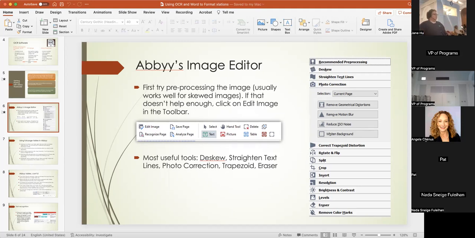But for a regular document, you're going to try the pre-processing first. It'll deskew and a couple of other little things, but mostly it's deskew. So if you have something that's slightly skewed, it actually works really, really well. If not, then you want to do edit image. So you want to hit edit image, and when you pull it up in the image editor, this is what comes up.